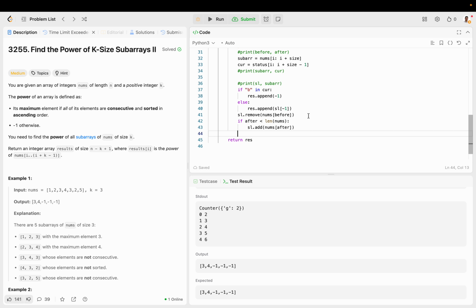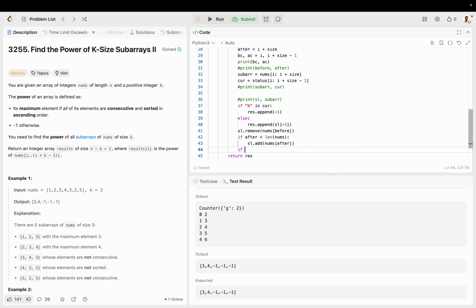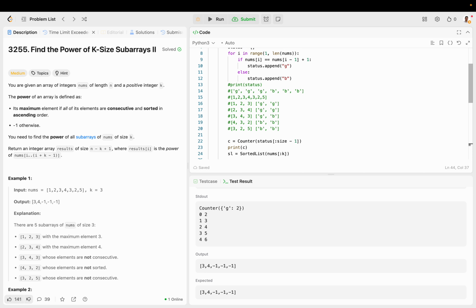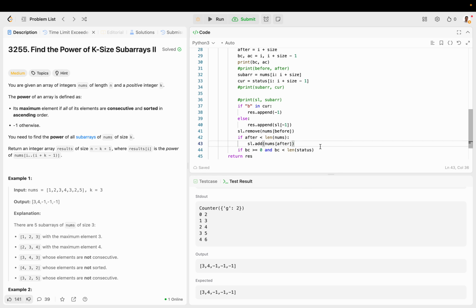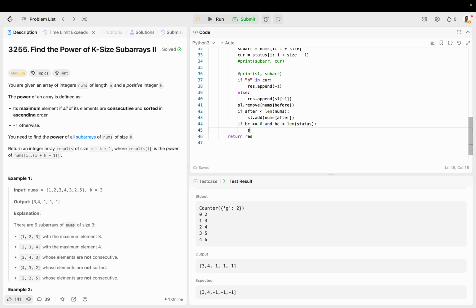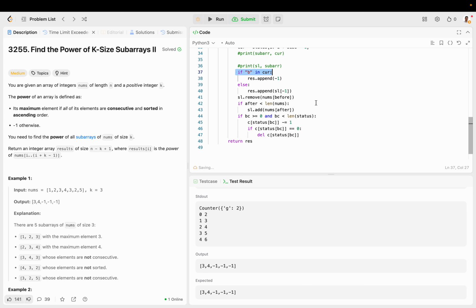So if BC is bigger than or equal to 0 and BC is less than length of the status, that means we can C of status BC minus equal to 1, shrink in the window from the left. If C status BC is equal to 0, then delete it. We're going to try to make this O(1).